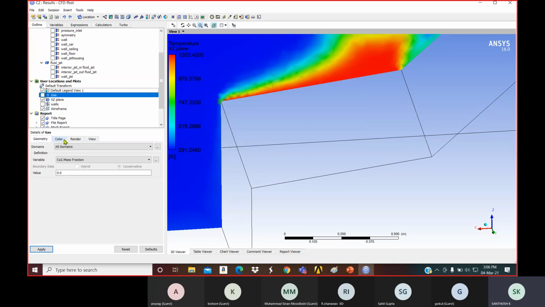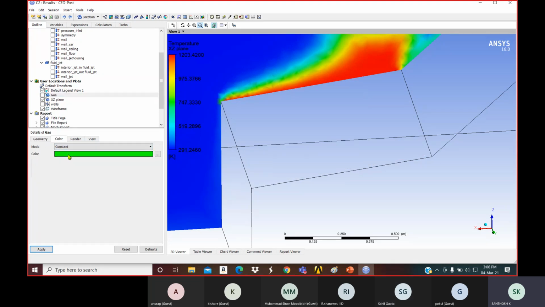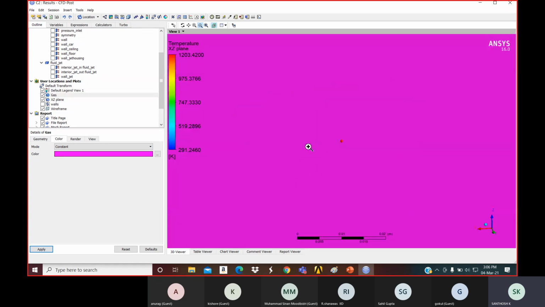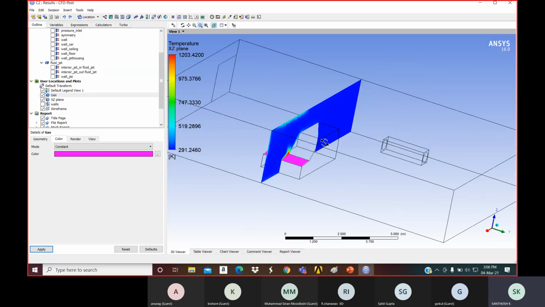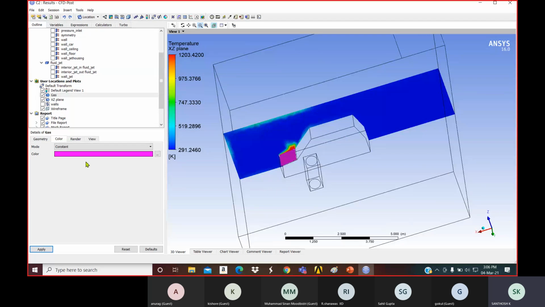So sir, can I change the color, sir? Yes, you can change the color. Now you can put some other color which you like and apply it. I can just put the color here. You can see, you can have an idea of how it was. Now sir, I want to see other gases also, sir. Sir, how do I check it?